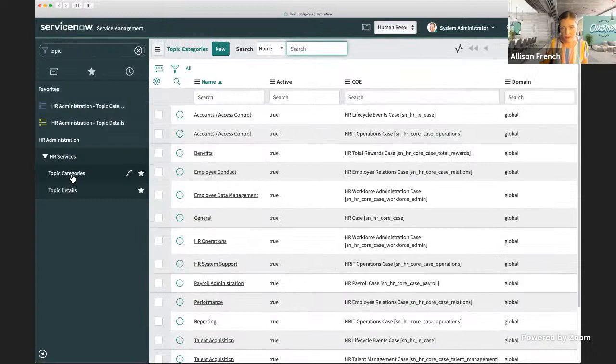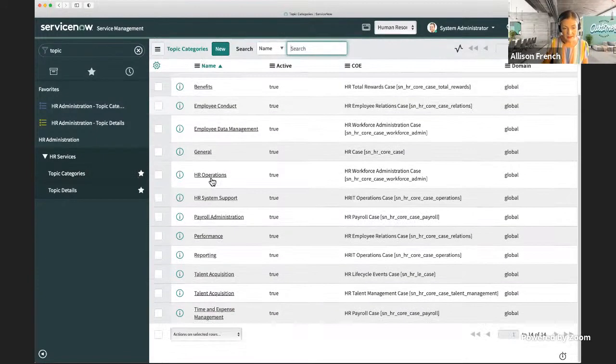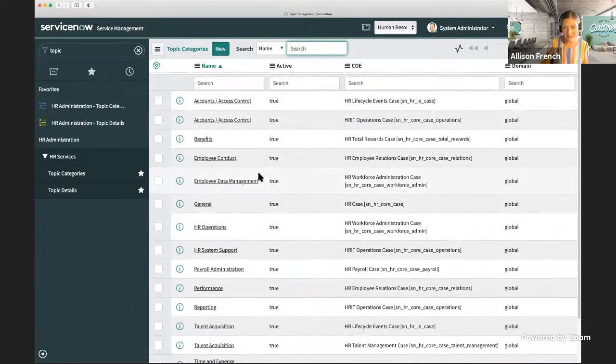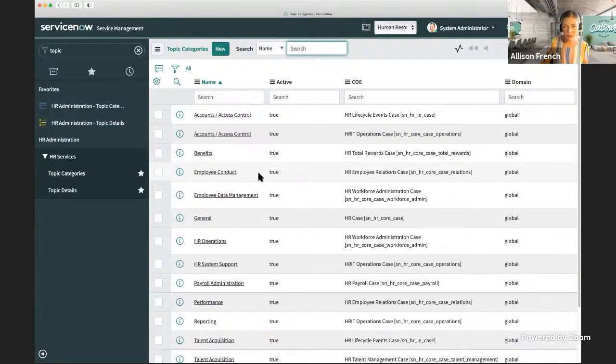And what we see here is a list of 14 topic categories, and these are part of what's delivered with those 57 out-of-the-box HR services and that data model. So I can scroll through here. Again, I won't click through everything. What I'm going to do is navigate to topic details next.